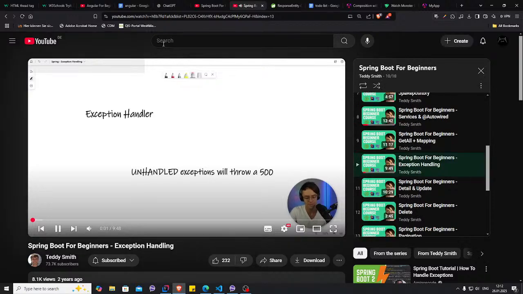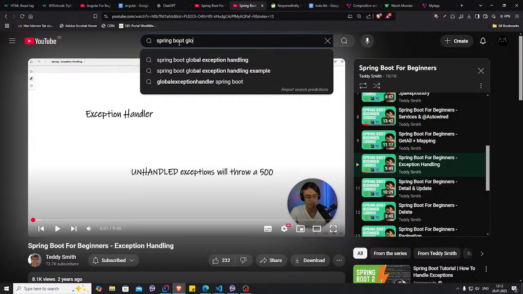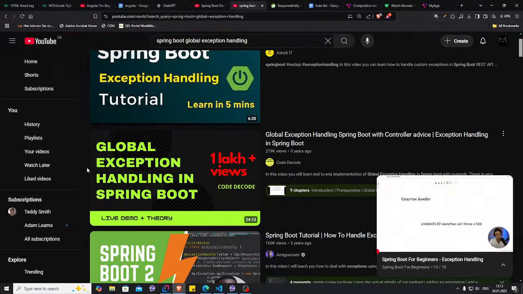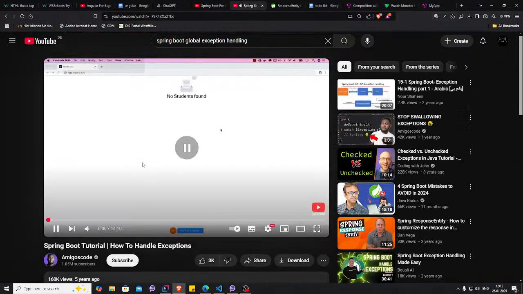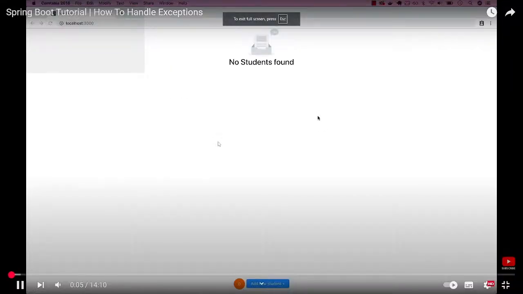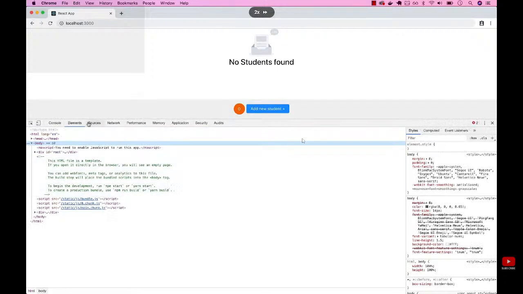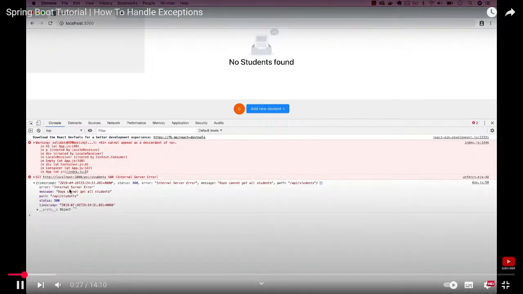So we're getting pretty far along. Spring Boot global exception handling. Let's go ahead and learn how we can have custom exceptions with Spring Boot. Okay. So far in our application, if I just inspect this and go to console, and refresh or restart, you can see that right here we have this JSON payload, and this is what Spring Boot gives us by default.